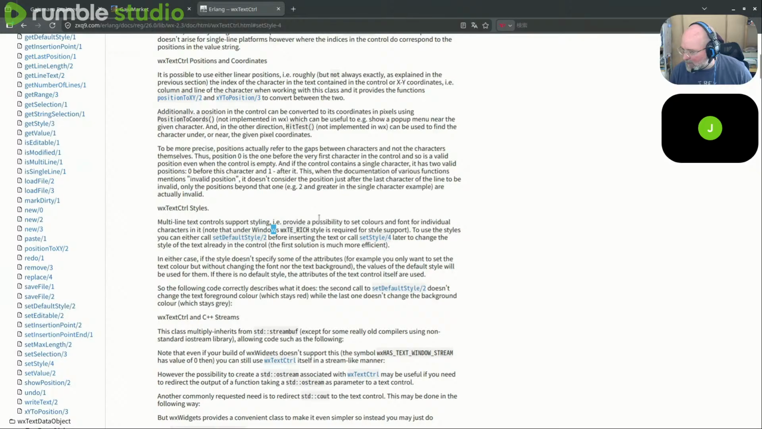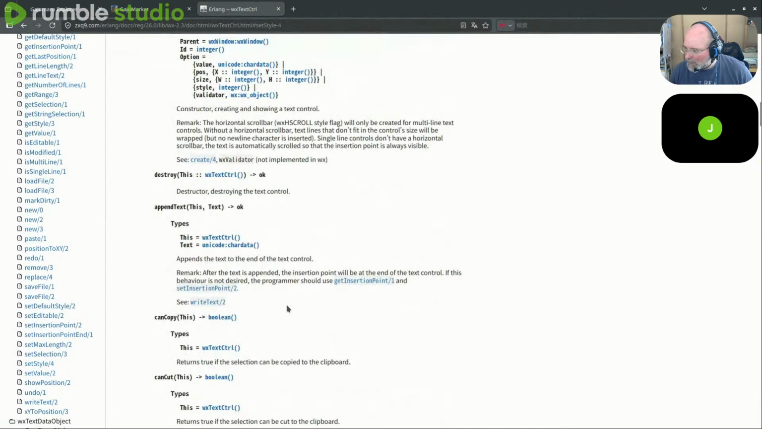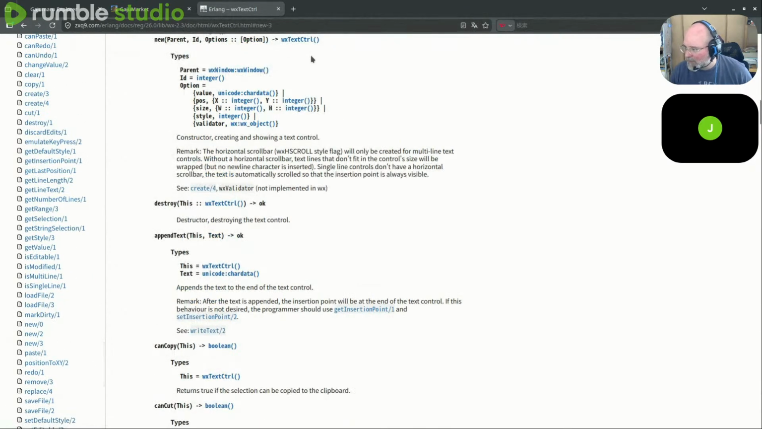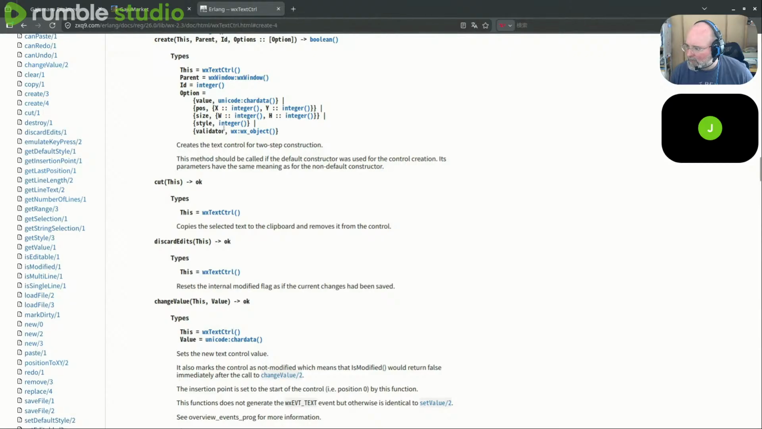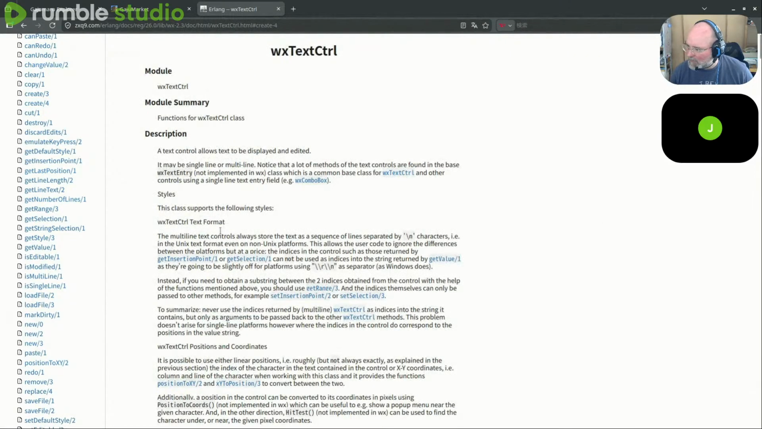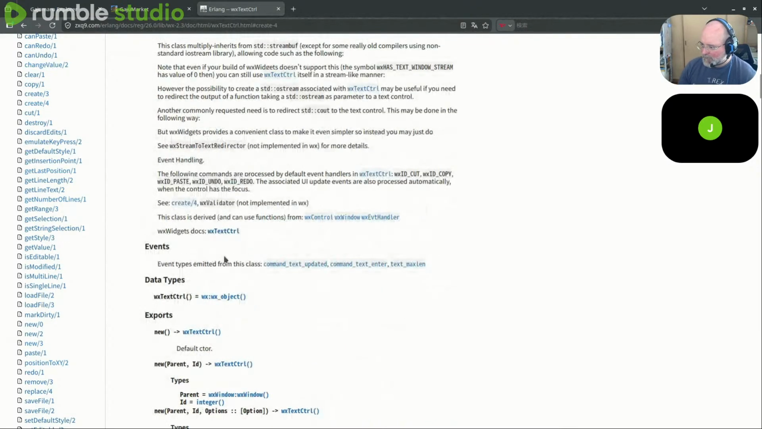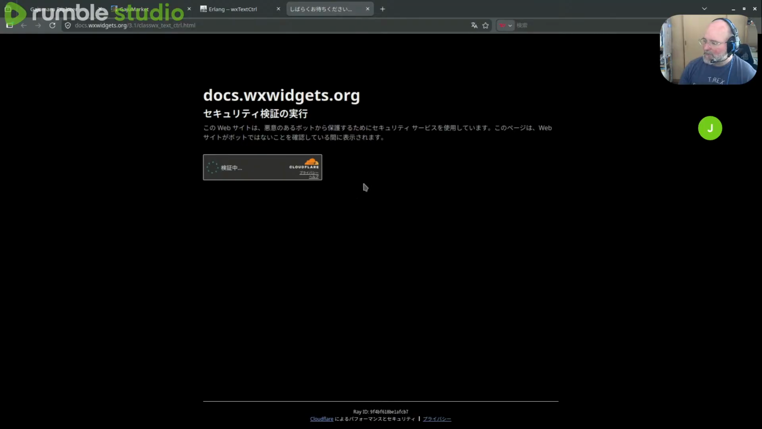Multi-line text control supports styling. Blah, blah, blah. Set default style. That's not what I want. What I want is in the new call, we have an option to provide options. That was a dumb way to say that, but you get the idea. Create for options, style, integer. Okay, so I'm going to have to go back. They don't include the styles in the auto-generated documentation for wxWidgets for wxErlang. So I have to go to the wxWidgets docs.